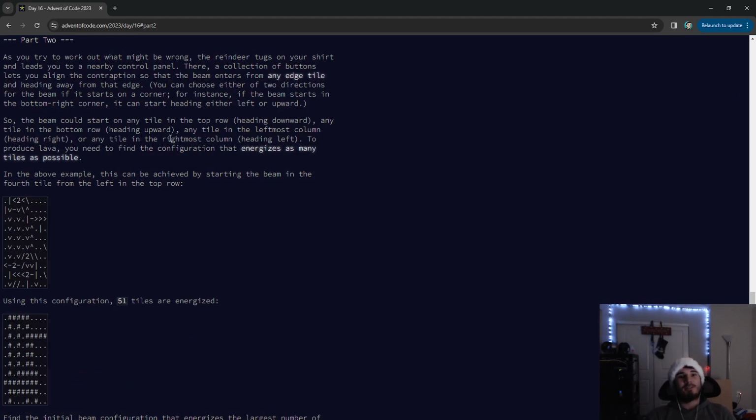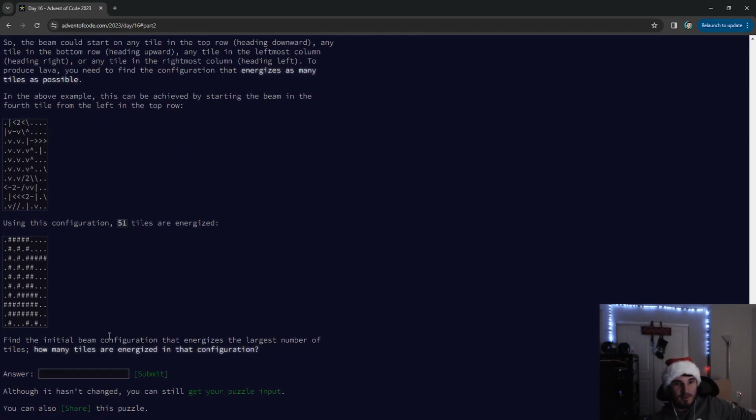As you try to work out what might be wrong, the reindeer tugs on your shirt and leads you to the nearby control panel. There, the collection of buttons lets you align the contraption so that the beam enters from any edge tile and heading away from that edge. You can choose either of 2 directions for the beam if it starts on a corner. Any tile in the top row. Okay. What's the... enters the largest number of tiles.